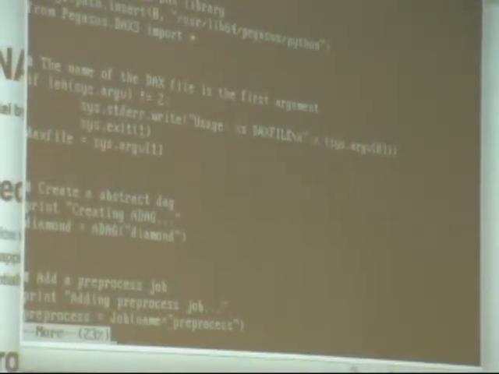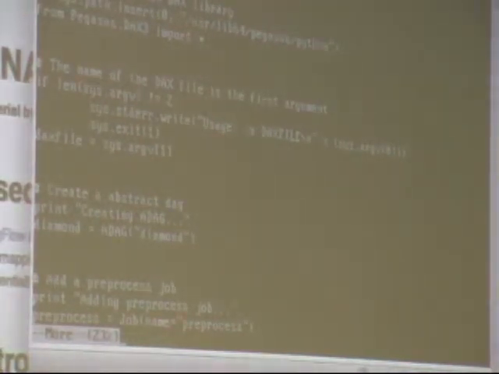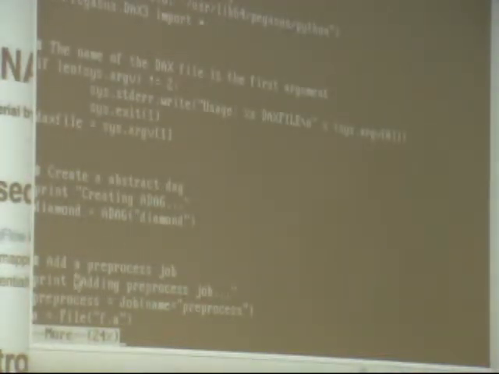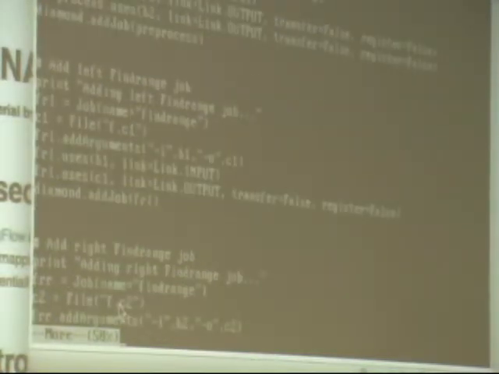So the first thing which we do is we need to create a DAG object which contains your workflow. So what we are doing here is creating a DAG that will be called diamond. Then we'll add a preprocess job. So we're adding a preprocess job. We initialize the job object, add files to it.